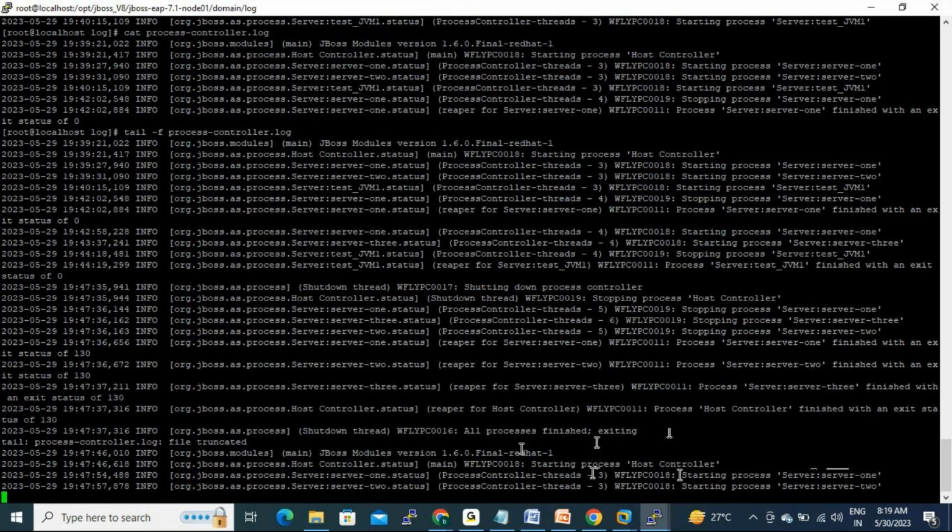If you get a request to stop all the instances in JBoss, what will you do? Instead of stopping one by one, if you stop a server group, all the instances will be stopped.